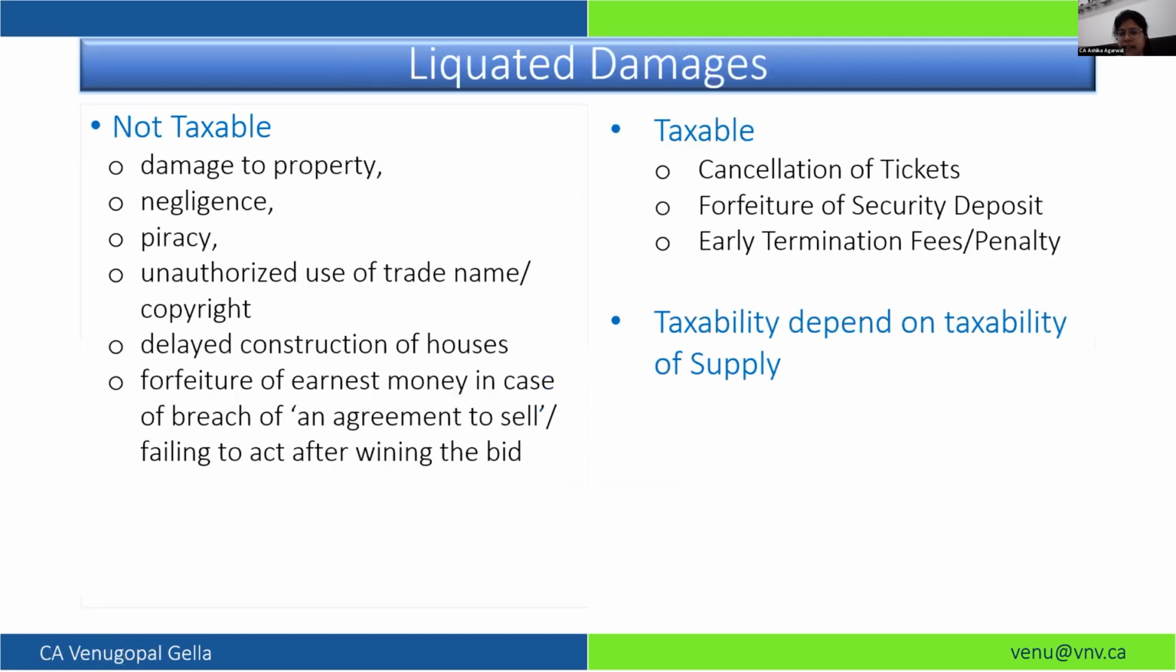Even liquidated damages, they have further divided. For non-taxability, they have defined damage to property, negligence, privacy, unauthorized use of trade name, copyright, delay in construction of house, forfeiture of earnest money. And when we come to the taxability point, they have said cancellation of ticket, forfeiture of the security deposit, early termination fee and penalty. But all this taxability will also depend upon the taxability of principal supply.